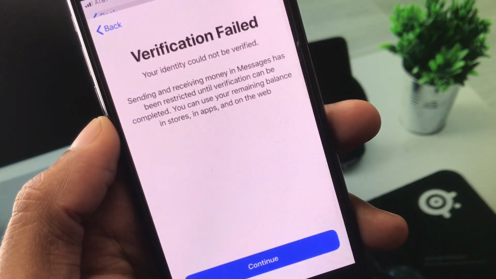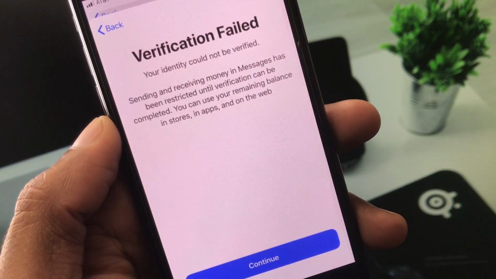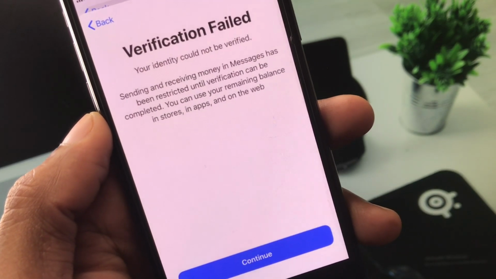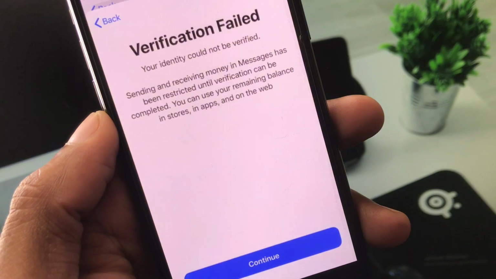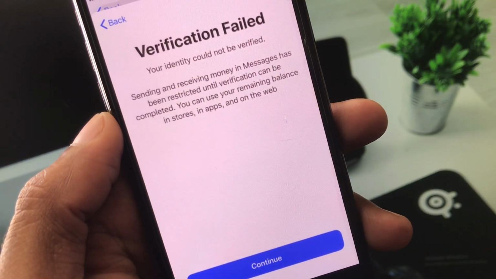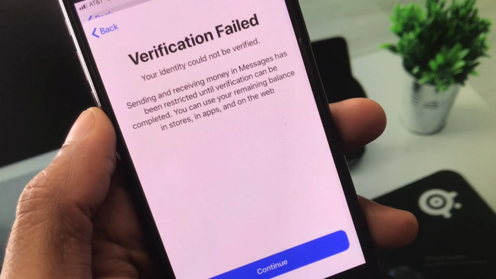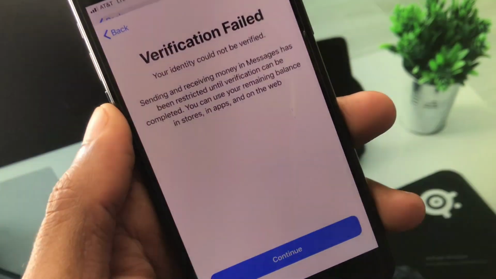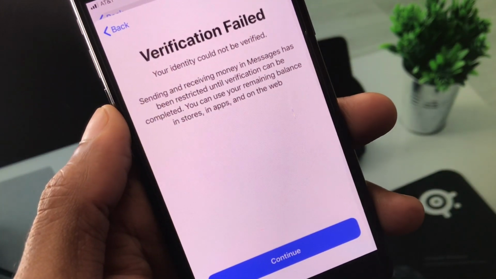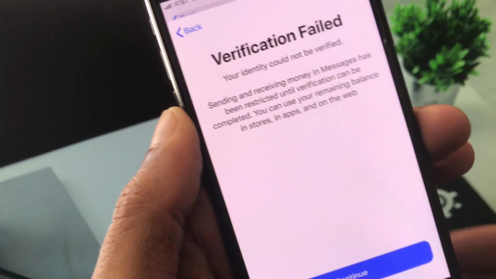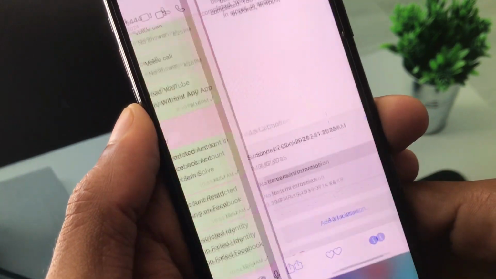So guys, in this video I'll help you fix the identity confirmation failed error on a Facebook ads account. So guys, if your account got restricted and when you verify your account by identity you face the issue that verification failed, your identity could not be verified. I'll help you fix this problem and confirm your identity from a restricted account. So let's get started without wasting any time.